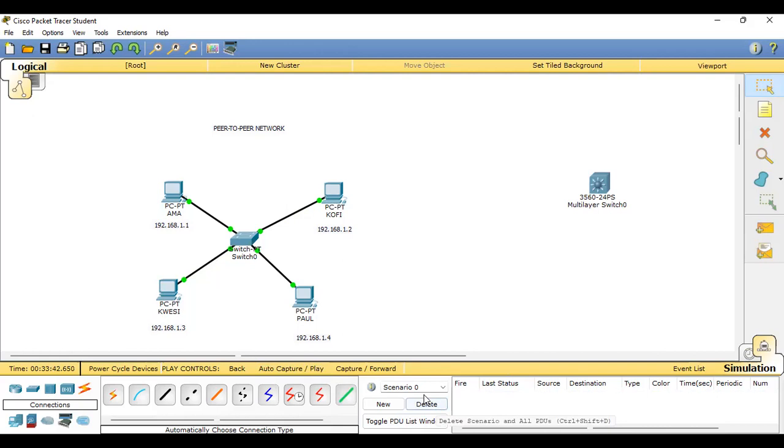I'm going to do the last simulation and then we are done with the peer-to-peer network. So I want to send from AMA to Kwesi. So this is this. So let's simulate this one. I send to the switch. The line is breaking. Oh, okay. Is it okay now? Yes, okay now. Okay, so there is acknowledgement here.